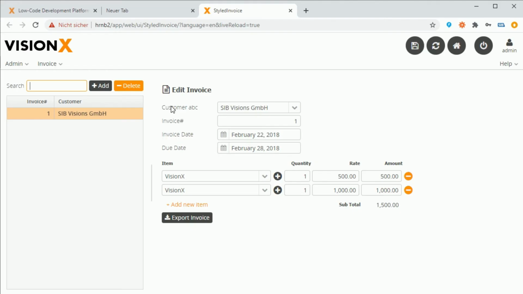Then I'll go back to the live preview and I can see in real time the changes I have made. This is why we call it a live preview, so I can make changes and see how they look in the application immediately. And that's it.